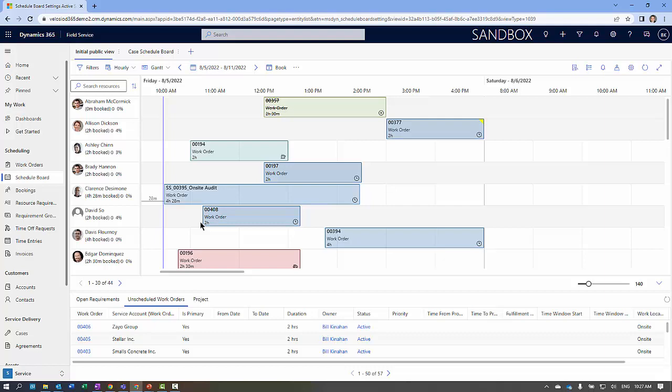Now, to get a little deeper into the schedule board, you'll notice up top here I have case schedule board. These are actually different schedule boards that I can have in the application. And what does that mean?